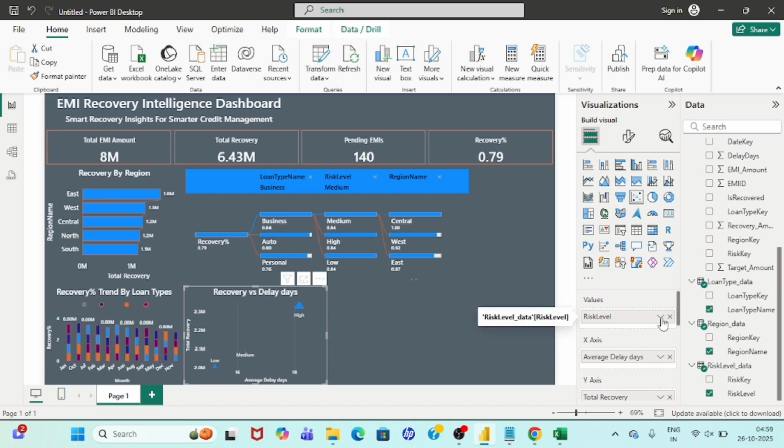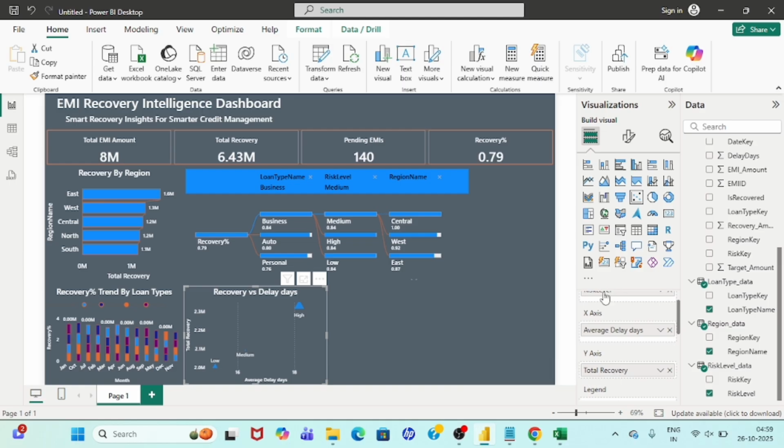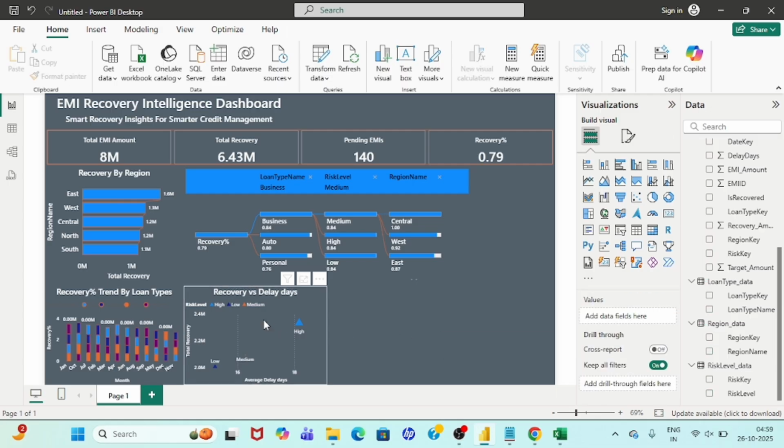Okay, so I'm going to just put this here. Risk level, and here it would be values, x-axis delays days, y-axis recovery amount, legends, total size is total amount, tooltip. Now it is okay. Okay, I'm going to add Q&A.